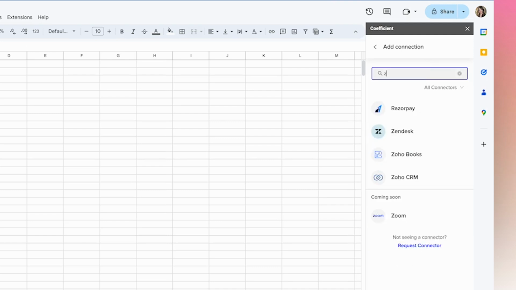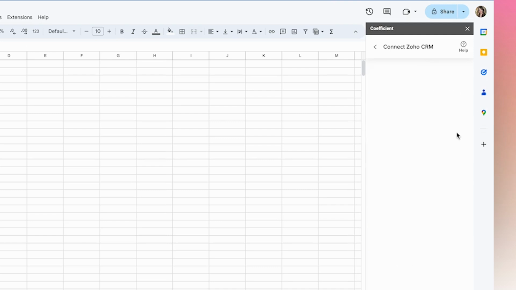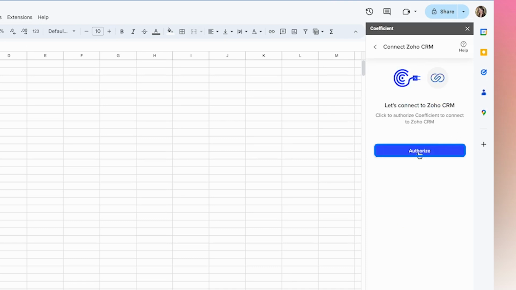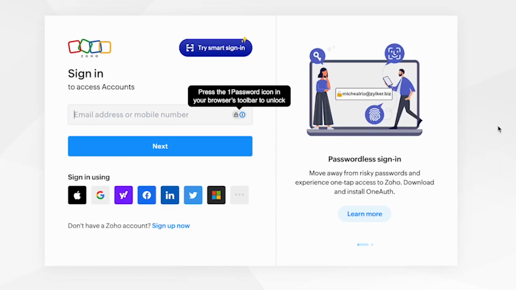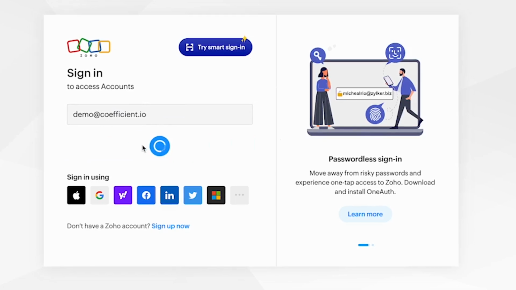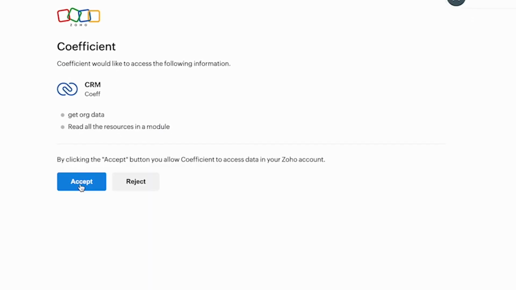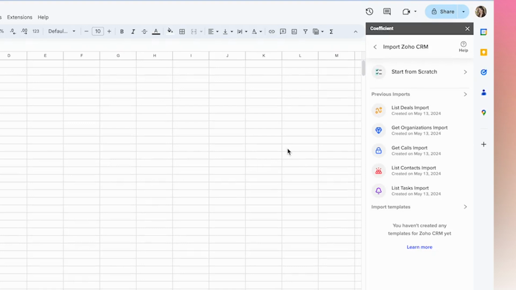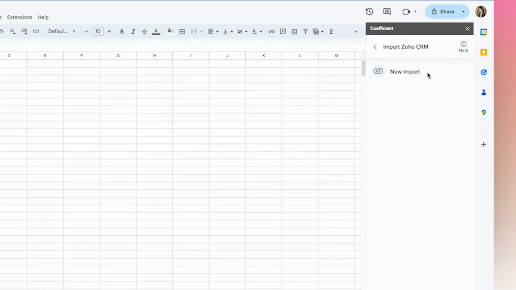And then in the search bar, we'll search Zoho and we'll select to connect Zoho CRM. And we will select Authorize. Here you'll be asked to sign in to your account and then click Test. Once you've authorized, you can start your first import by selecting Start from Scratch.